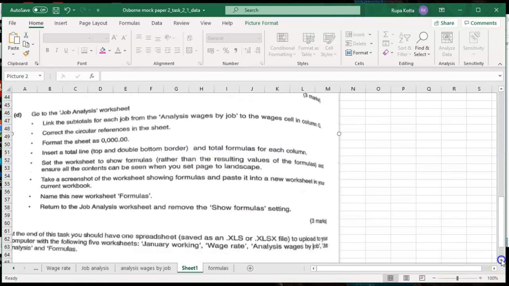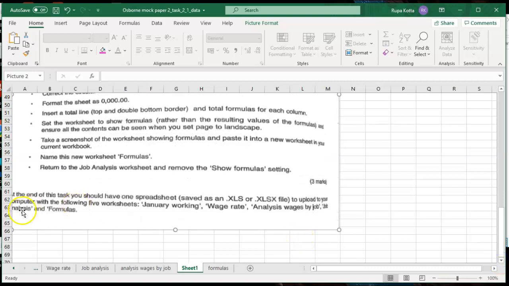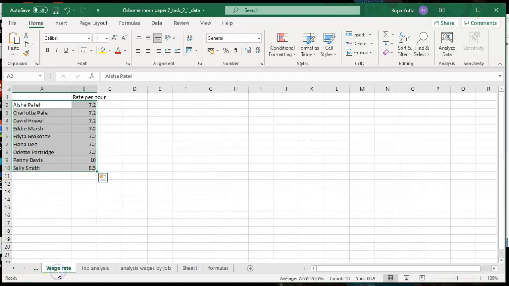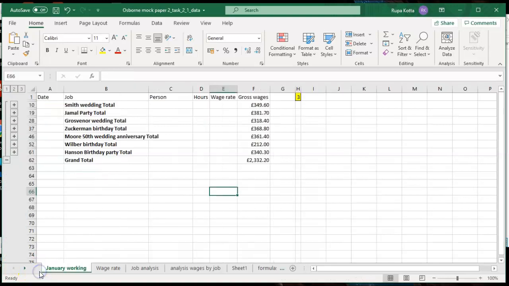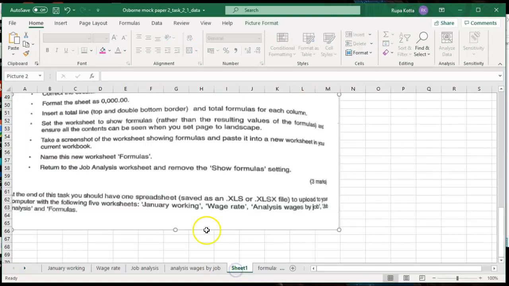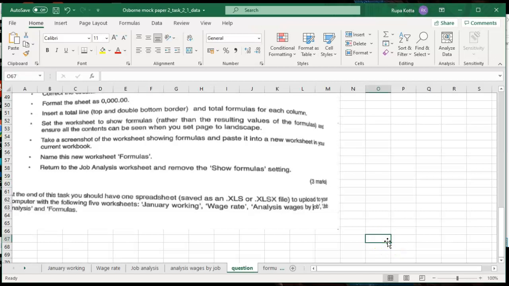At the end, you should have one spreadsheet. You have 5 worksheets. You have the January working, which is I think on this side. Yep, January working. Then wage rate is there. Analysis wages by job, which is there. And job analysis, which is there. And formulas, which is there. This is your question. That's why we have an extra sheet. Okay, so this is task 2.1 from the OSB mock paper.